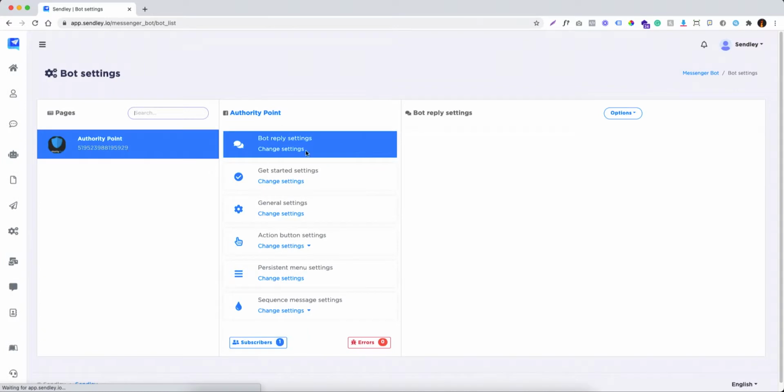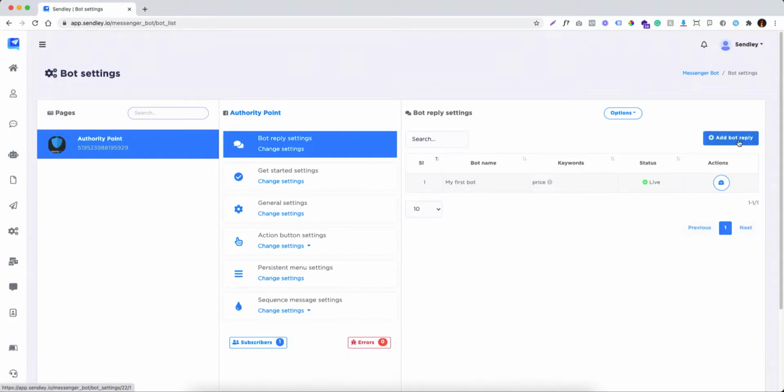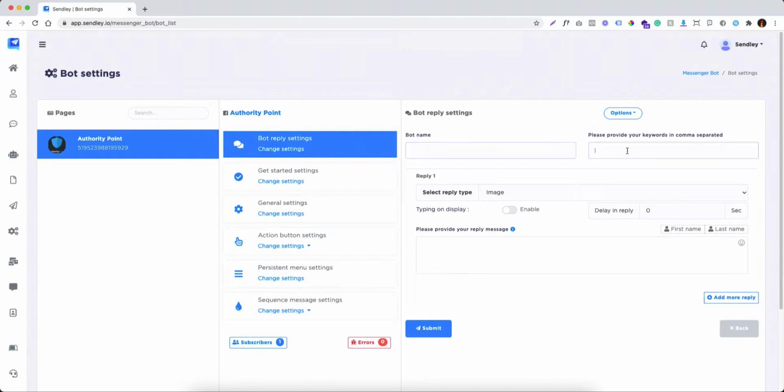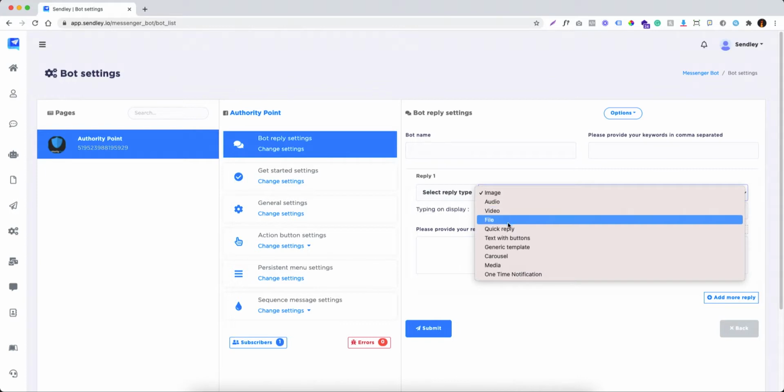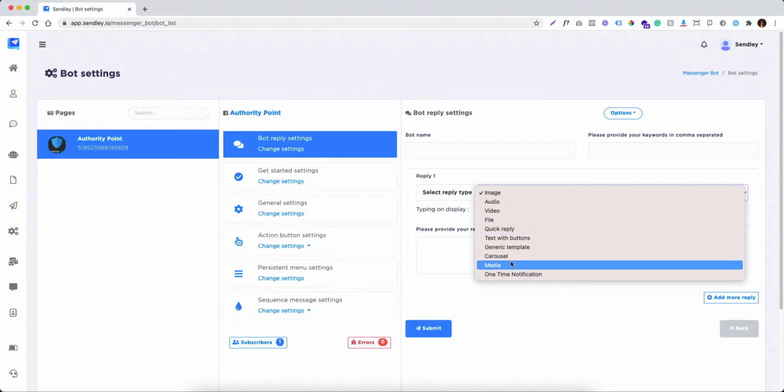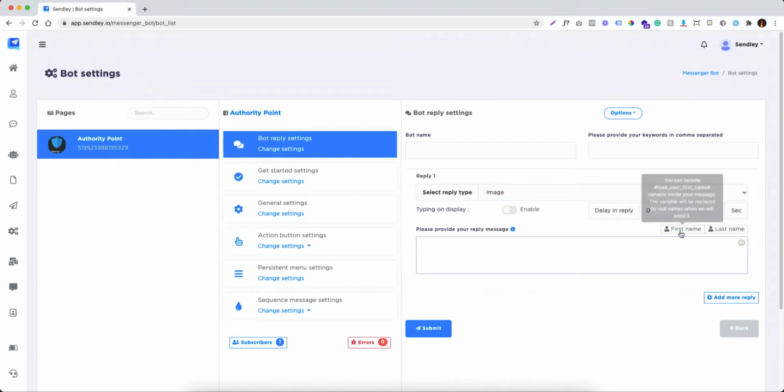You have to go to bot settings and here you can see your pages. You can create an add reply bot, give it a name, and provide some keywords that you want that bot to trigger. For example, if you want to send a buy now button if someone asks for buy or price or something, you can add multiple keywords here. You can send them an image reply, video, audio, text with buttons, generic template, carousel, media or one-time notification. Just enter your message here. You can even personalize it and just click on submit.